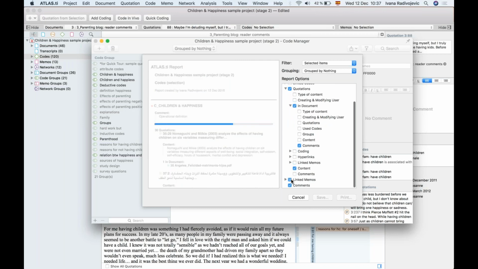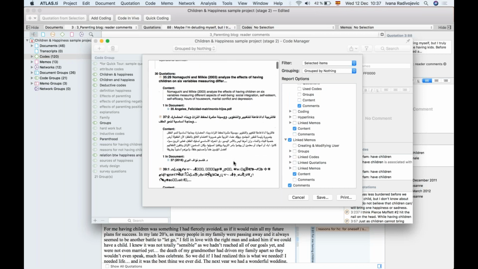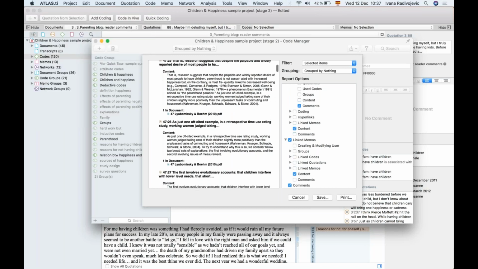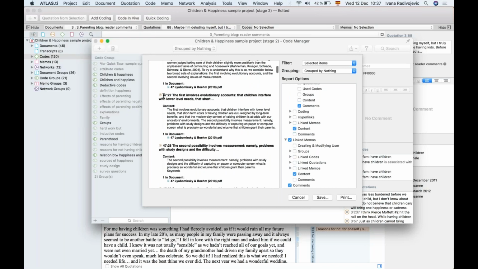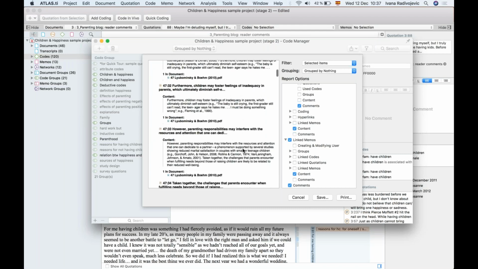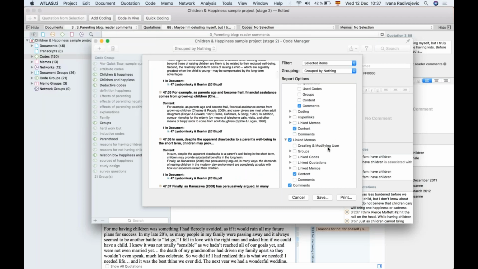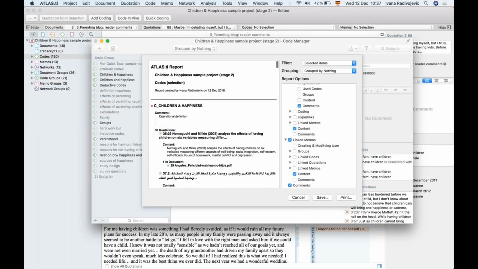Maybe we also want to see, are there any memos that are linked? And if there are, then of course I want to see the content of the memos. So let's see, so we have the name of the quotation, the content, the document that it comes from. And it appears we don't have any memos associated to these quotations here. But so you can see, just checking the different boxes, you can already see what the report's going to look like. And then we can save this on our computer.